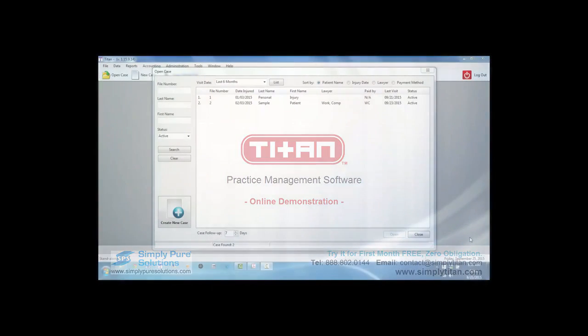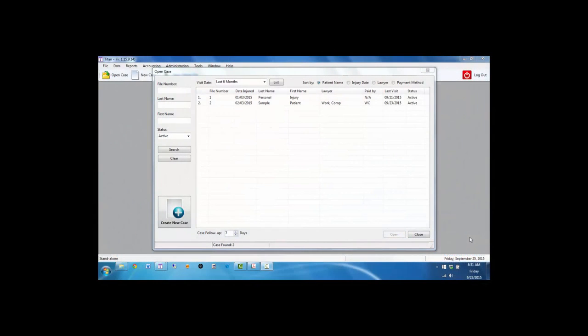Before we get started, I want to give you a brief explanation of how Titan came about, the history of why it was developed. It was primarily developed to prevent multiple entries. In the healthcare profession, as most of you already know, there's a dilemma of having to input the same information into the patient's system over and over again.